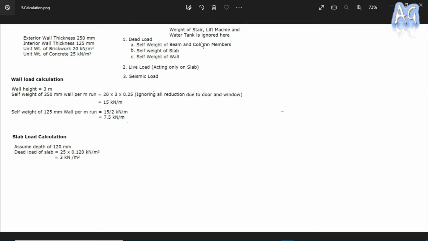all these loads. Under dead load we are considering the self weight of beam and column members, and the self weight of slab. Since we are not adding any area element here, we have to consider the slab load on the beam member, right? And also we are considering the self weight of wall. Under live load we are considering only the live load which is acting on the slab member, and also we are considering the seismic load as per IS 1893 code.